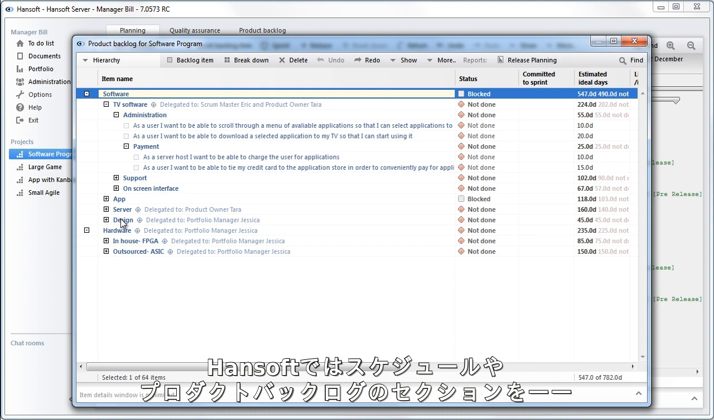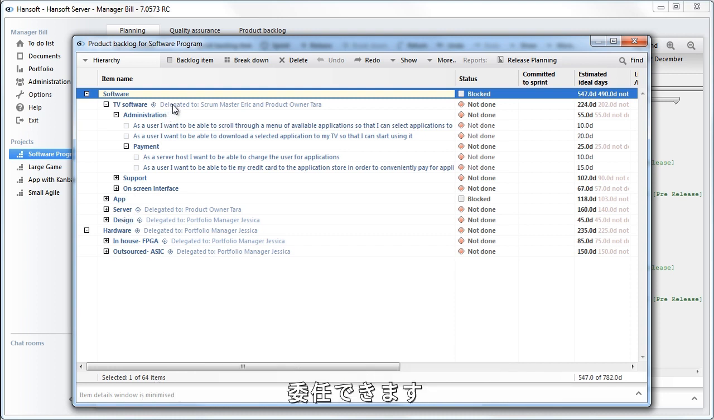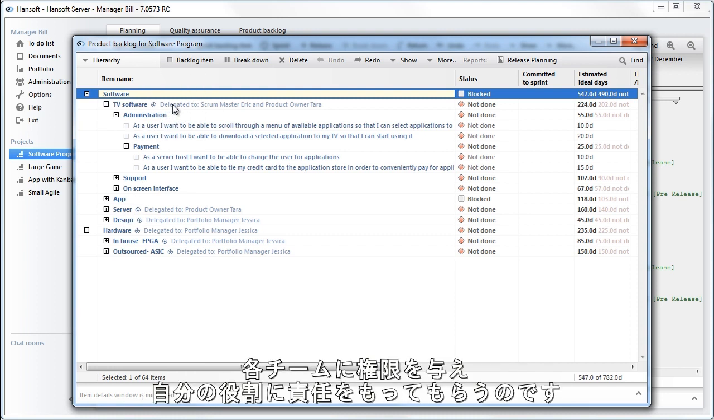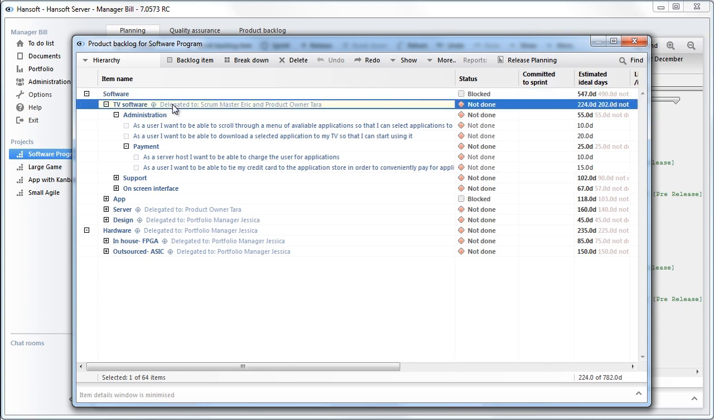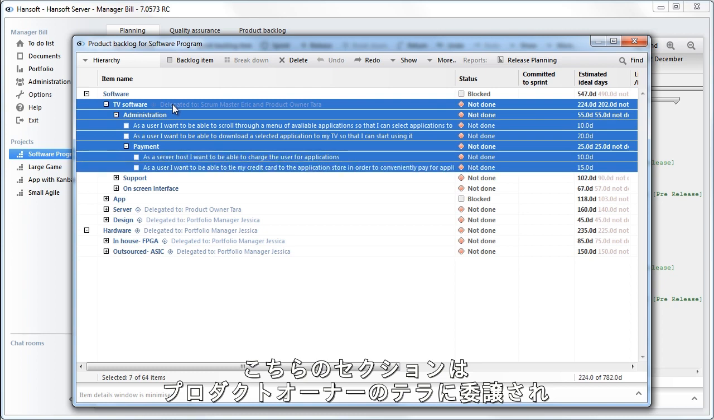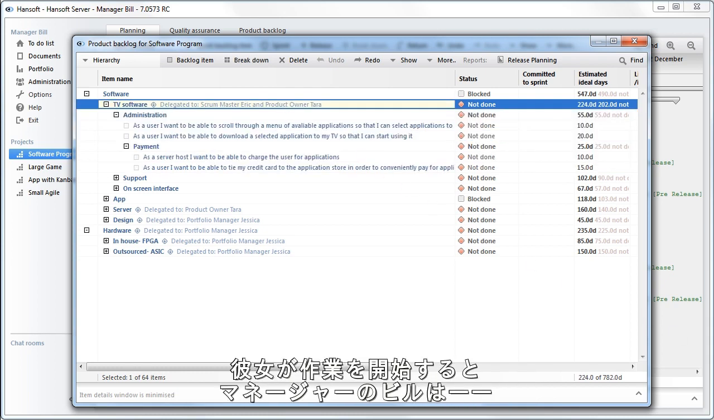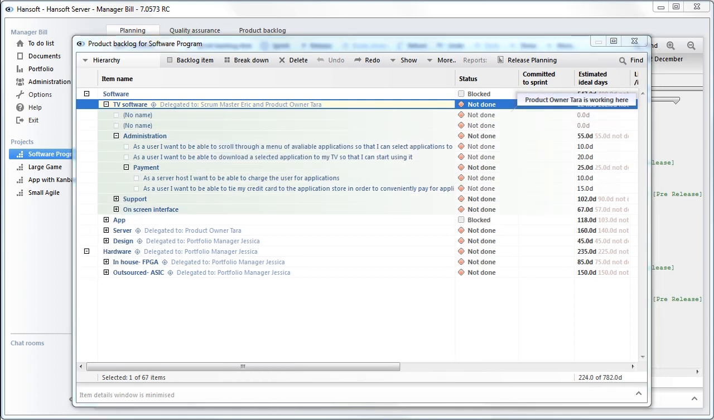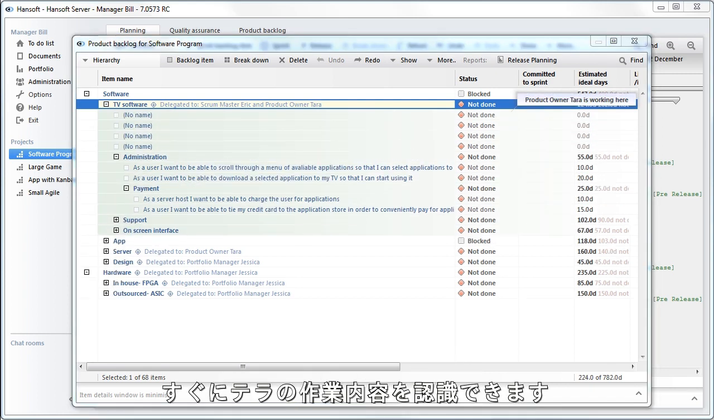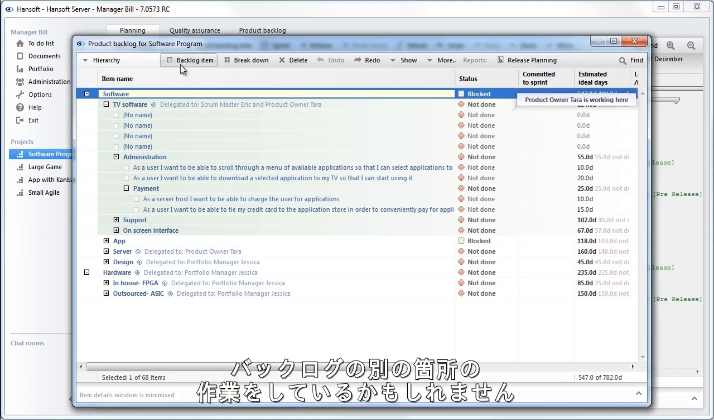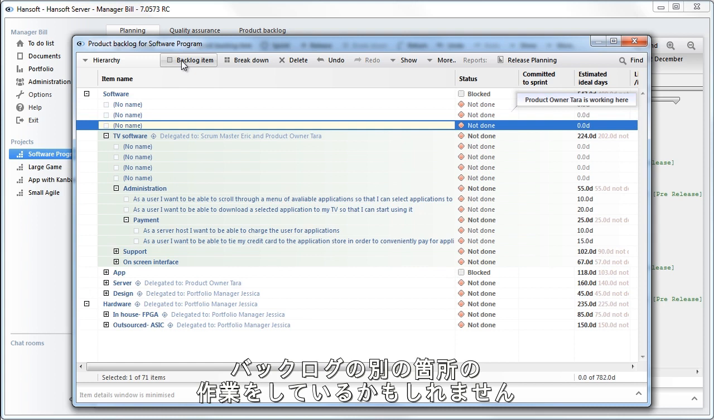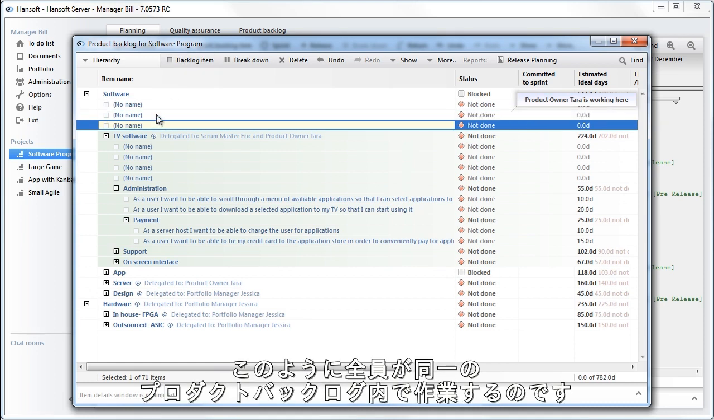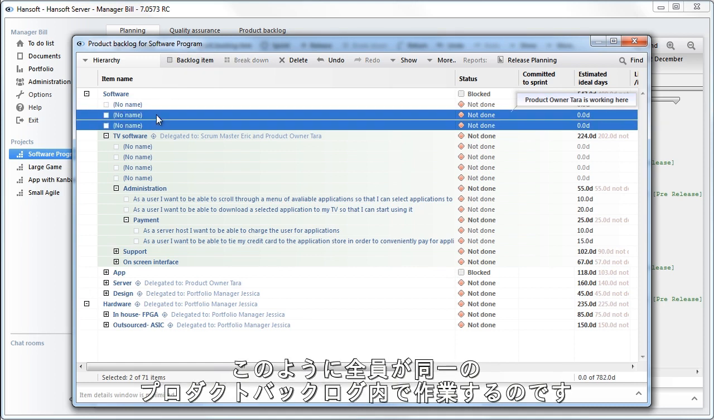In Hansoft, you can also delegate sections of the schedule or the product backlog to empower teams to take responsibility for their parts. This section here has been delegated to product owner Tara. And when she starts working, project manager Bill will instantly become aware of what she's doing. At the same time, he may be working in another part of the backlog. So everyone is working together here in this one product backlog.